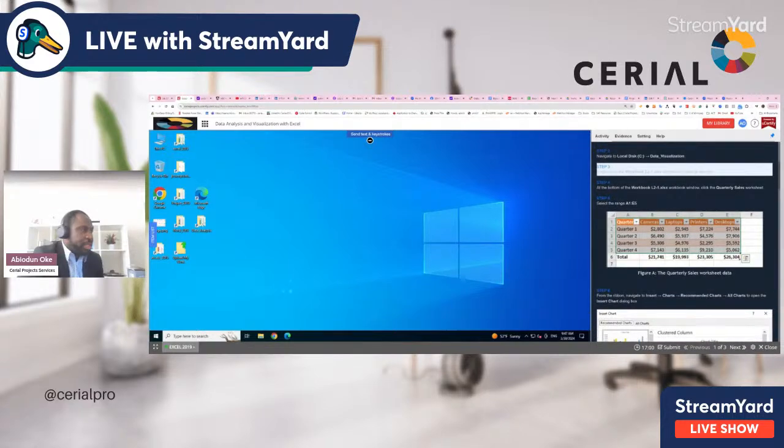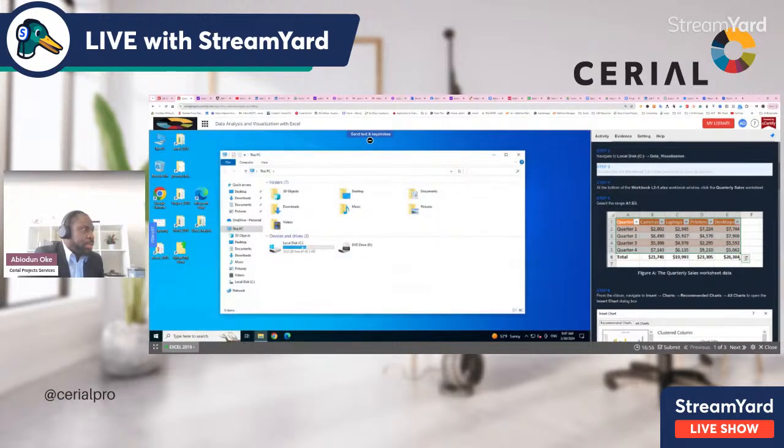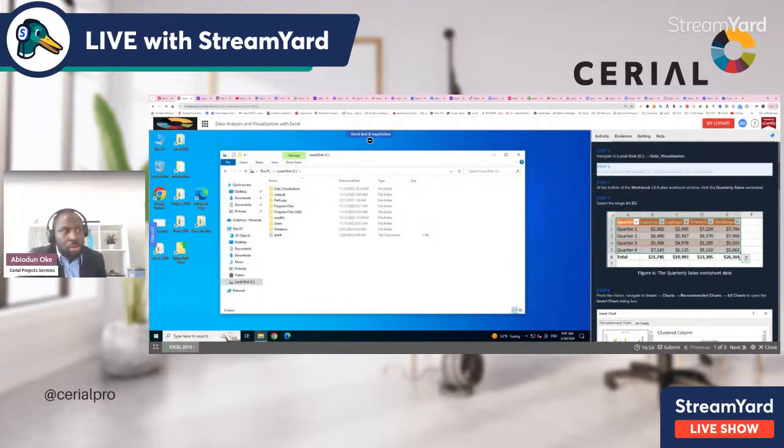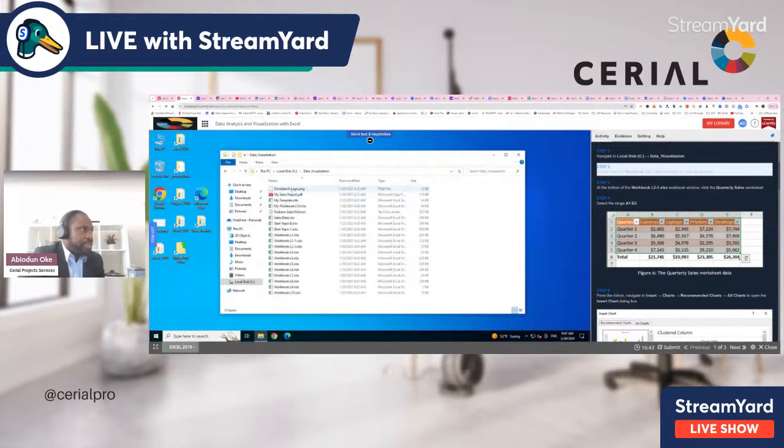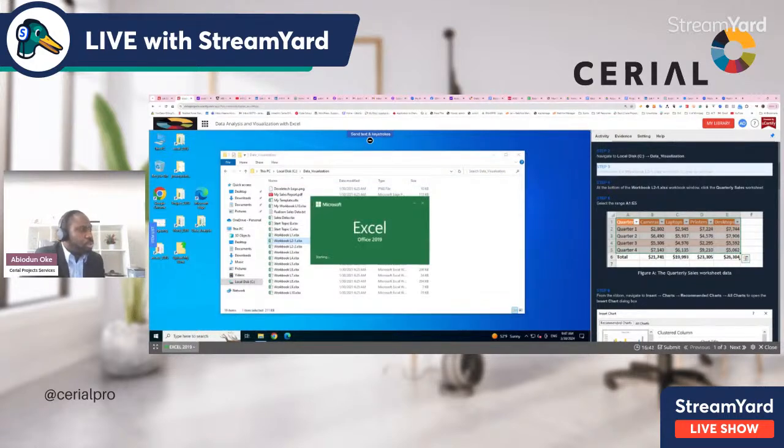Navigate to local disk. So the local disk is here. Just click here, then click on the local disk. You double click on the local disk, and you want to navigate to workbook L2. So here you'll see the data visualization tab, and then you go to L2 here. So let's go to L2.